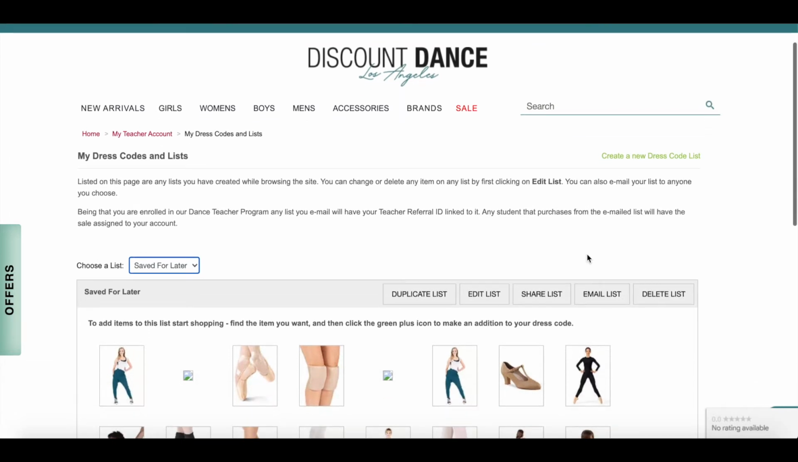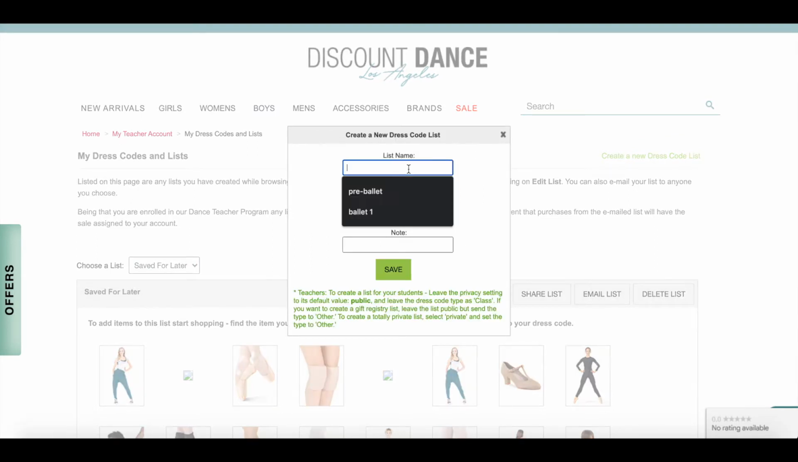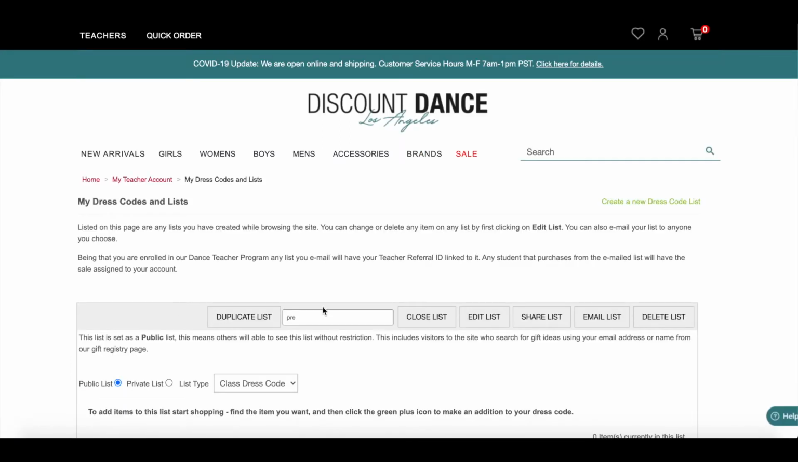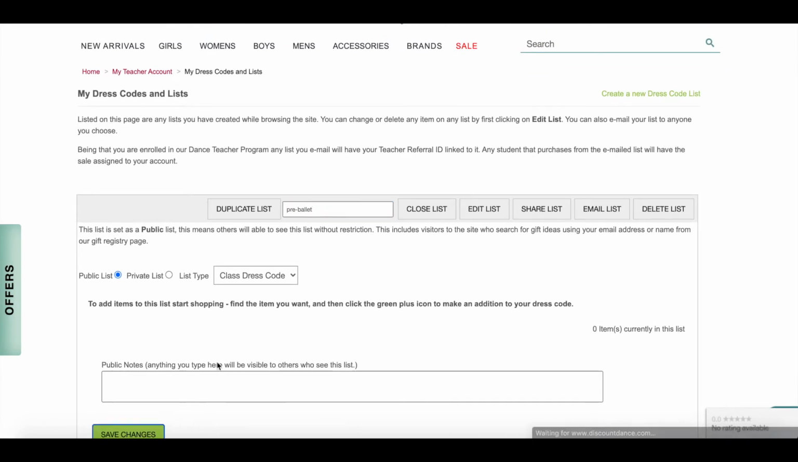To create a new dress code or store list, you're going to go right on up to this green icon. You can create as many lists as you want, so we would recommend doing pre-ballet, ballet 1, jazz 1, tap, anything that's going to have different items that you want on separate lists. You can make as many as you want here. So I'm going to just start with pre-ballet. You can edit here if you made a little mistake, and then just make sure once you've edited, you save your changes.